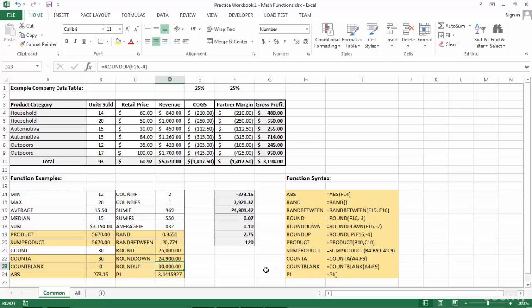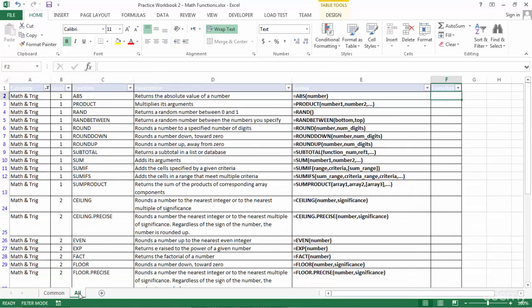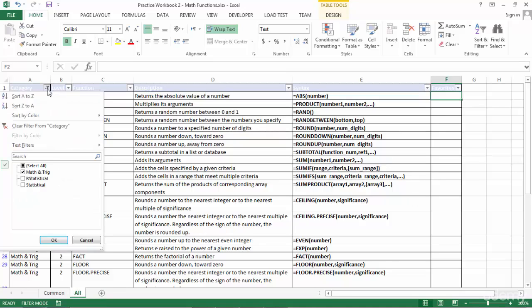Now, apart from these common mathematical functions, I have also added another sheet to this document which contains references to all the mathematical and statistical functions. You can filter them using the category.